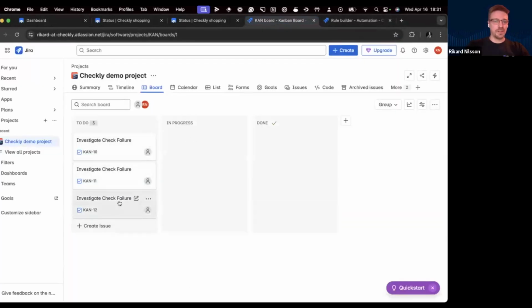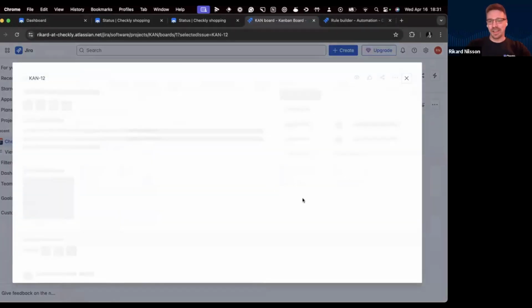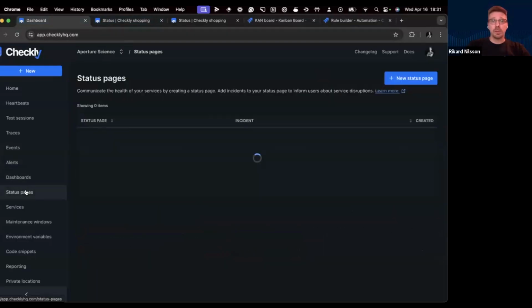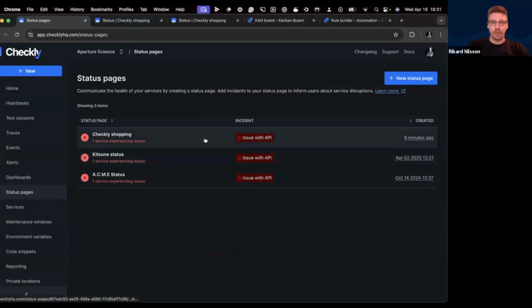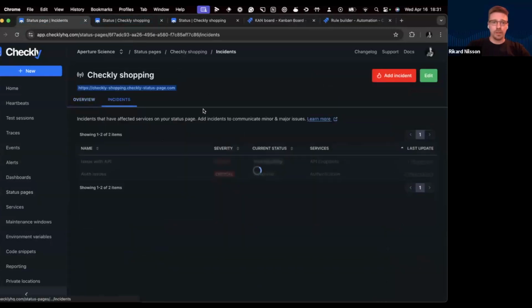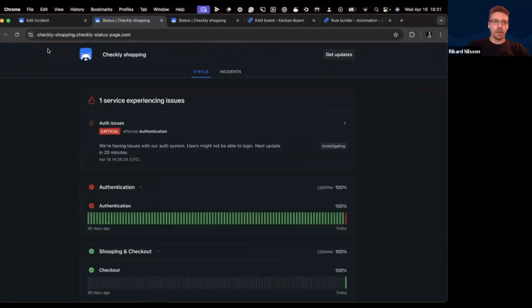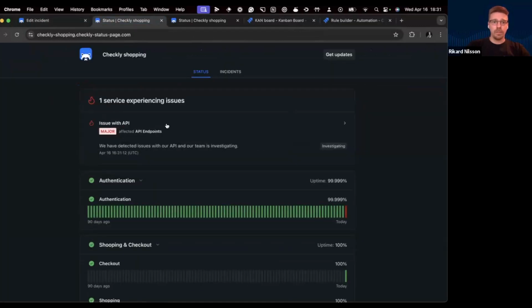Okay, so we can see we have a bunch of these: investigate, check, failure. This one just came in with a link to the failing check. And from a status page perspective, we are now having an issue with our API. So we can see we have an automatically opened incident. And if we check our status page, yep, there it is. This was automatically opened, so no one needed to worry about notifying customers. They automatically get that update. So now we've notified the team, we've notified our users.